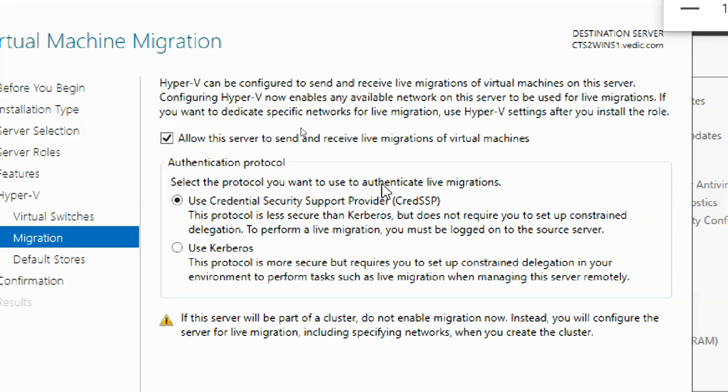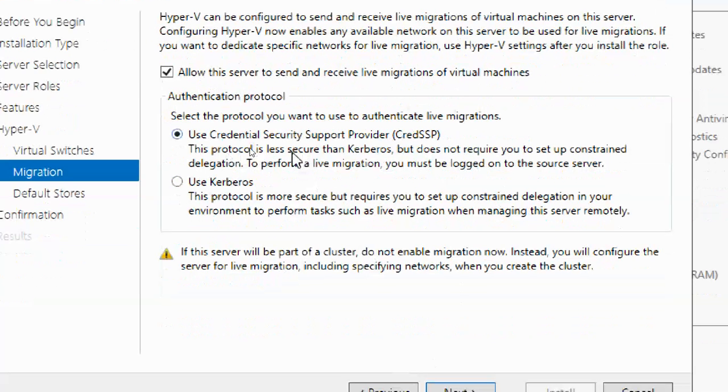Select the protocol you want to use for authenticated live migration. Do you want to use Credential Security Support Provider? This protocol is less secure than Kerberos, but does not require setting up constrained delegation. To perform live migration, you must log into the source server. Next is use Kerberos. Kerberos is more secure but requires setting up constrained delegation in your environment to perform tasks such as live migration when you are managing remotely.